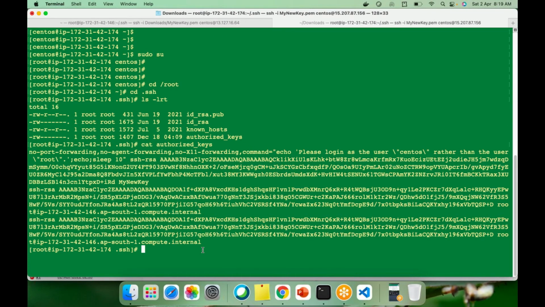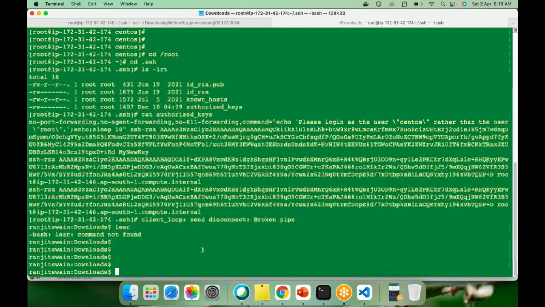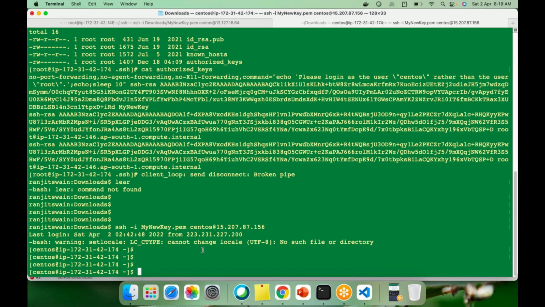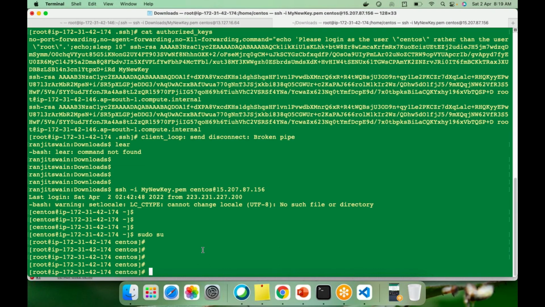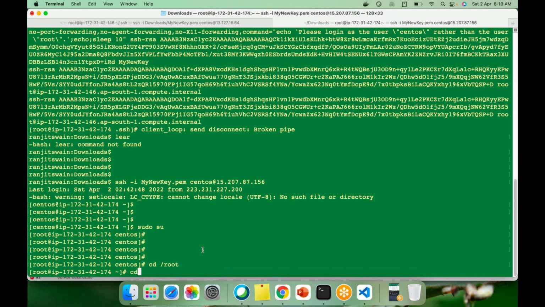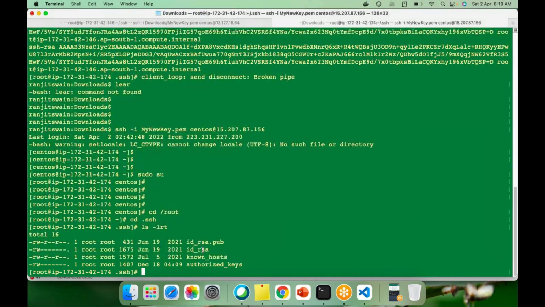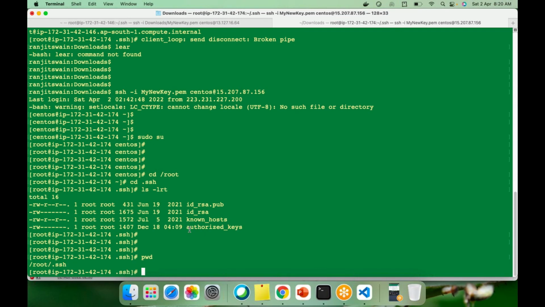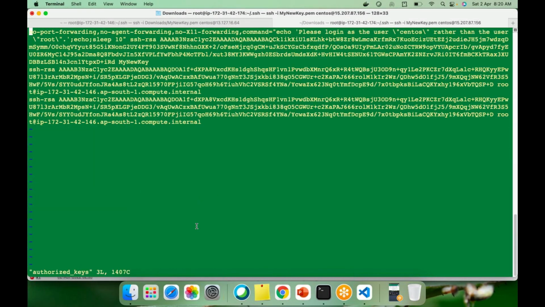Go here and, okay, it's disconnected. You have to go to the root directory. Do pwd, root/.ssh, and here you'll find authorized_keys. Add the key in this authorized file. That means you are giving authorization to the server to connect to me.